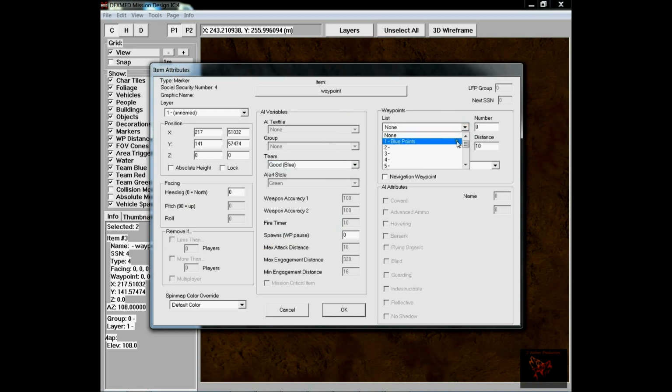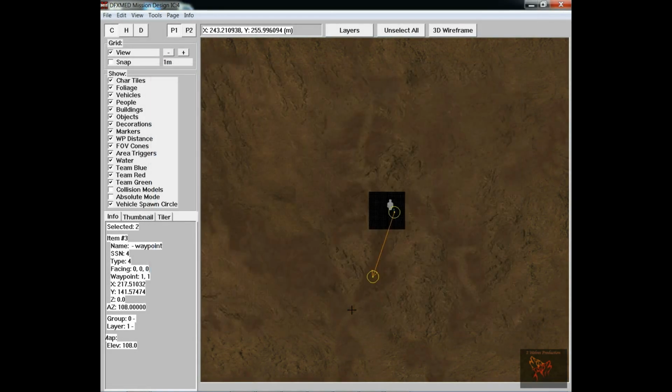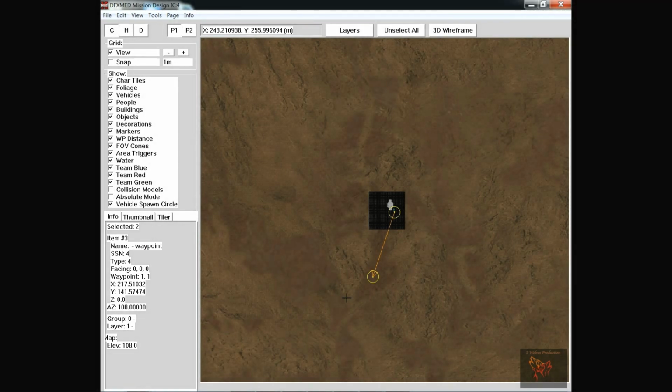Go to right side waypoints, drop it down to blue, make sure that's on 0. Set navigation waypoint, hit OK, and bada boom, bada bang, you have got an orange line. Okay, so what will happen now is unselect all. Always remember unselect all, because if you click on something else, it selects 2 things then. And if you move something, then it moves 2 things all over the place, and it can very quickly get very confusing.